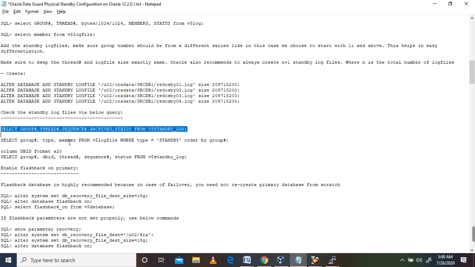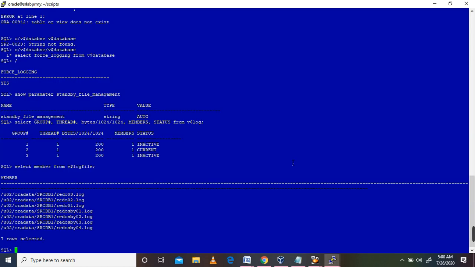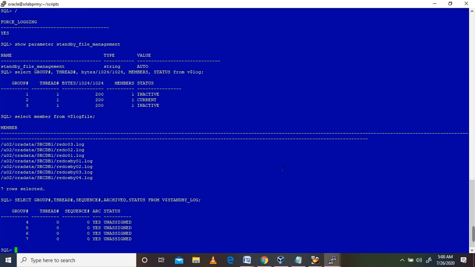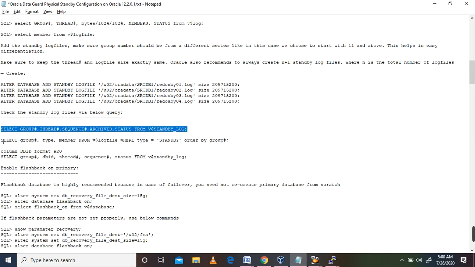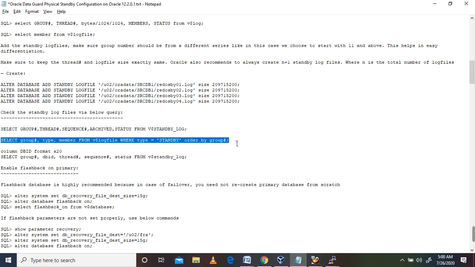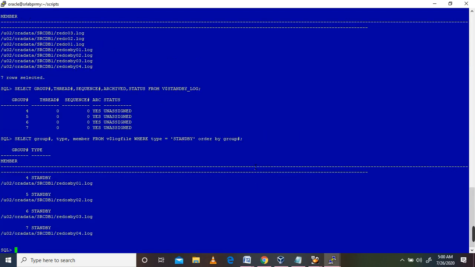Yes, you can check the standby log files with this query as well. So you can see here 4 log files, and this also gives the same output. So with that, the standby log members are done.